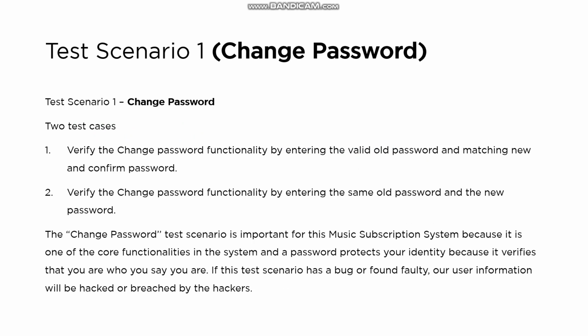For this assignment, I have chosen two test scenarios, and based on the two test scenarios, I have chosen two test cases each. The first test scenario is the change password. The reason why I chose this test scenario is because it's one of the core functionalities that the system provides, and a password in a user login is necessary for the system to protect the user identity because it verifies that you are who you say you are.